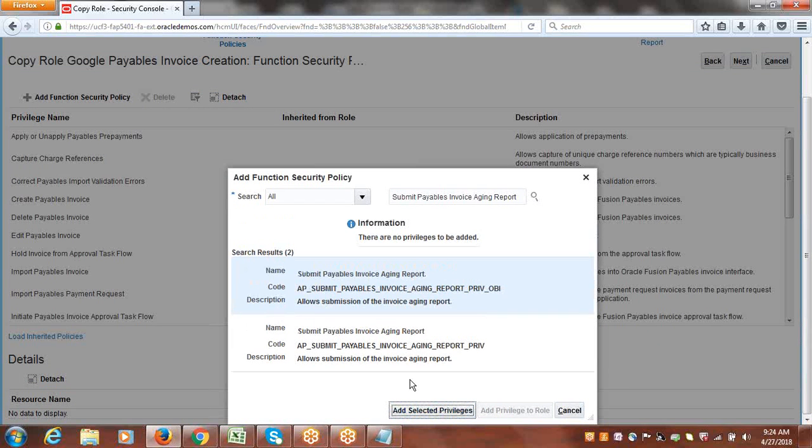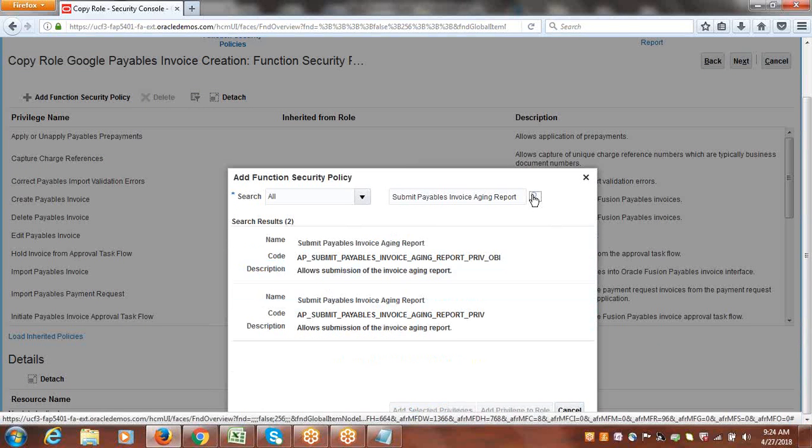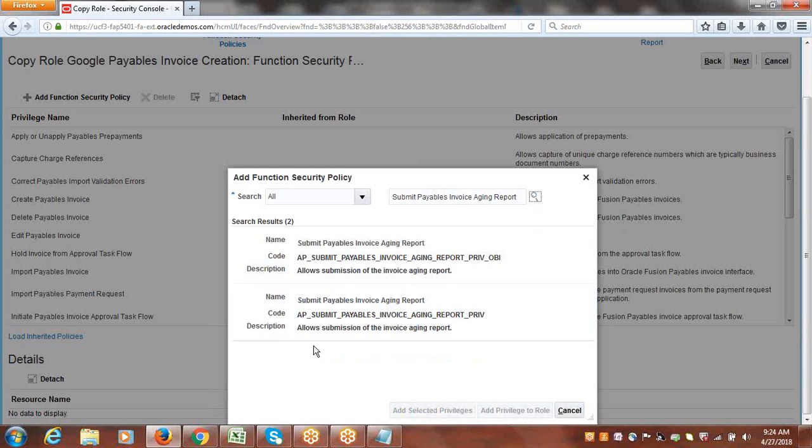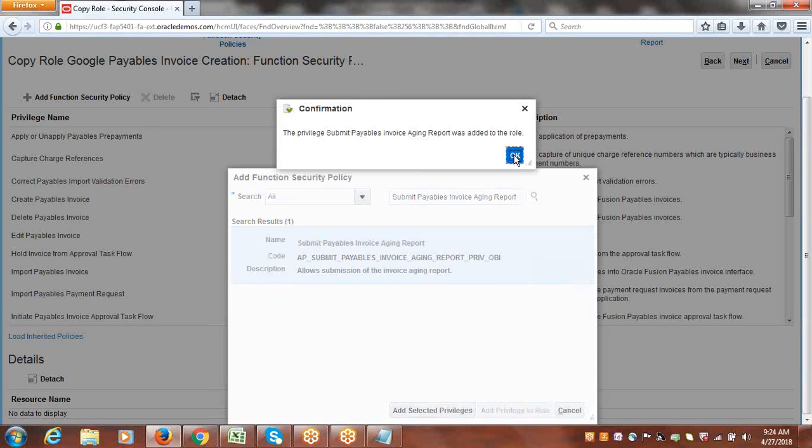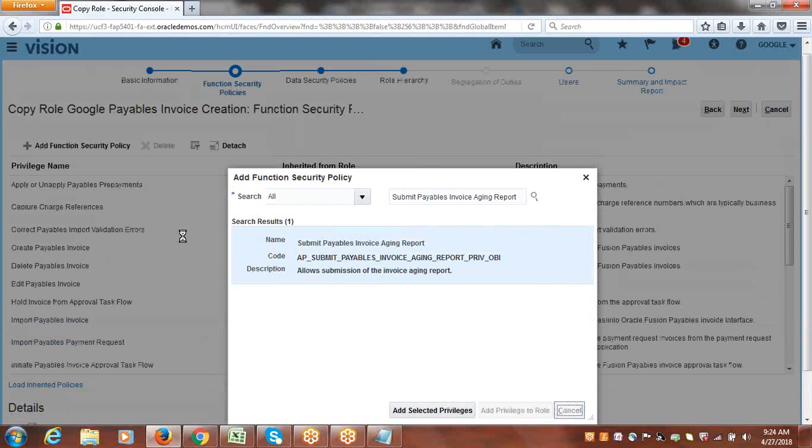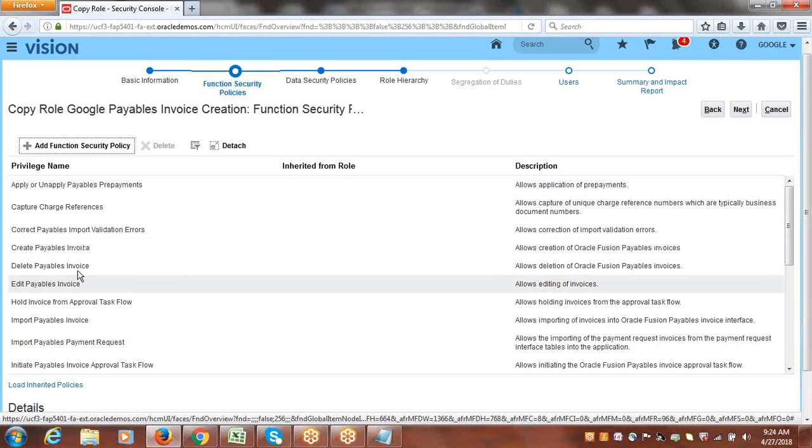Add it. Sorry. Here, notice that point. I'm searching for the role. It is showing the same. But if you look at the code, it starts with the same but ends with OBI, and it's a preview. Just select the second one, not OBI, the specified suffix code. Say add, and it will be added. So this is how you can add reports or anything.